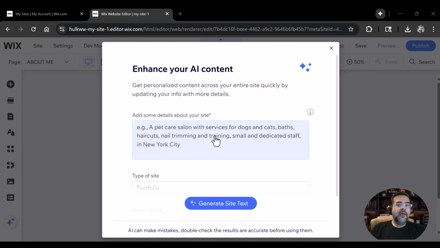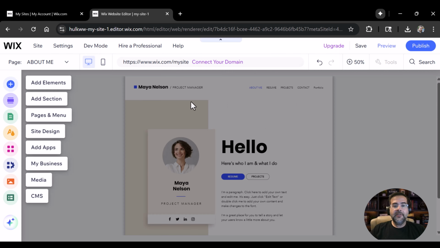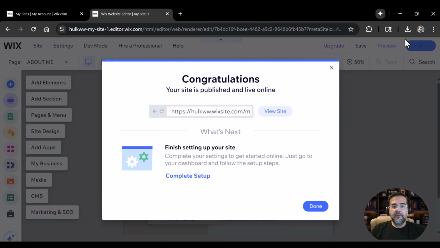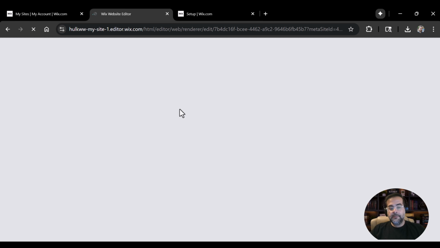All right, AI seems to be integrated into everything, so I'm going to go ahead and close this out. We don't need the AI agent. And then I'm going to go ahead and hit publish just so we can create a name for our site. And it says, congratulations, this is the name of your site, My Site One. Let's hit complete setup here.